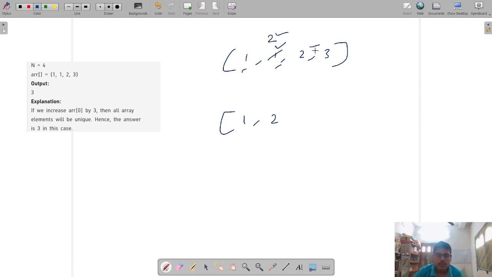Now these became also equal, right? So I have to increment this one by 1 and got 3. Now these two elements got equal. I will increment it by 1 and got 4. So my converted array is 1, 2, 3, 4.